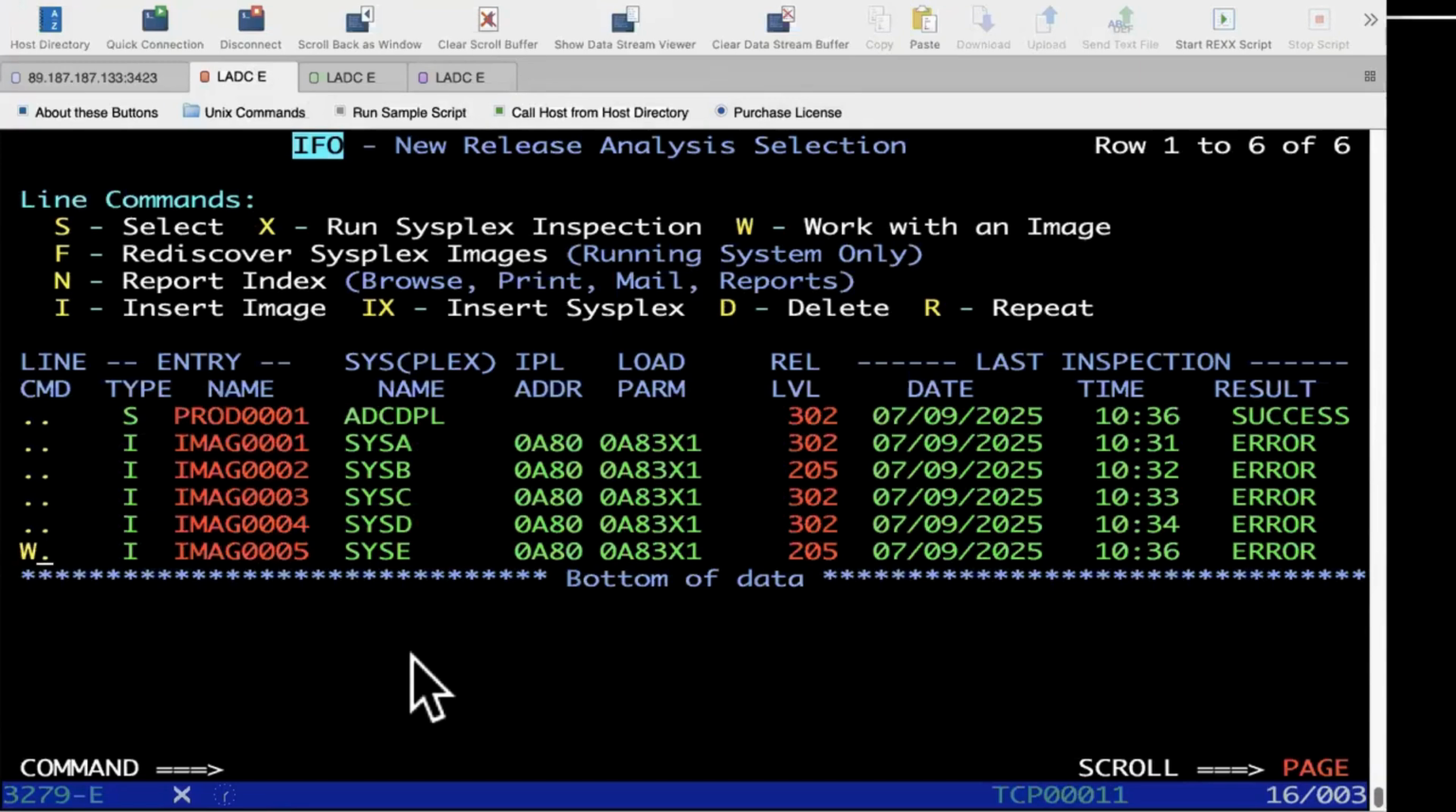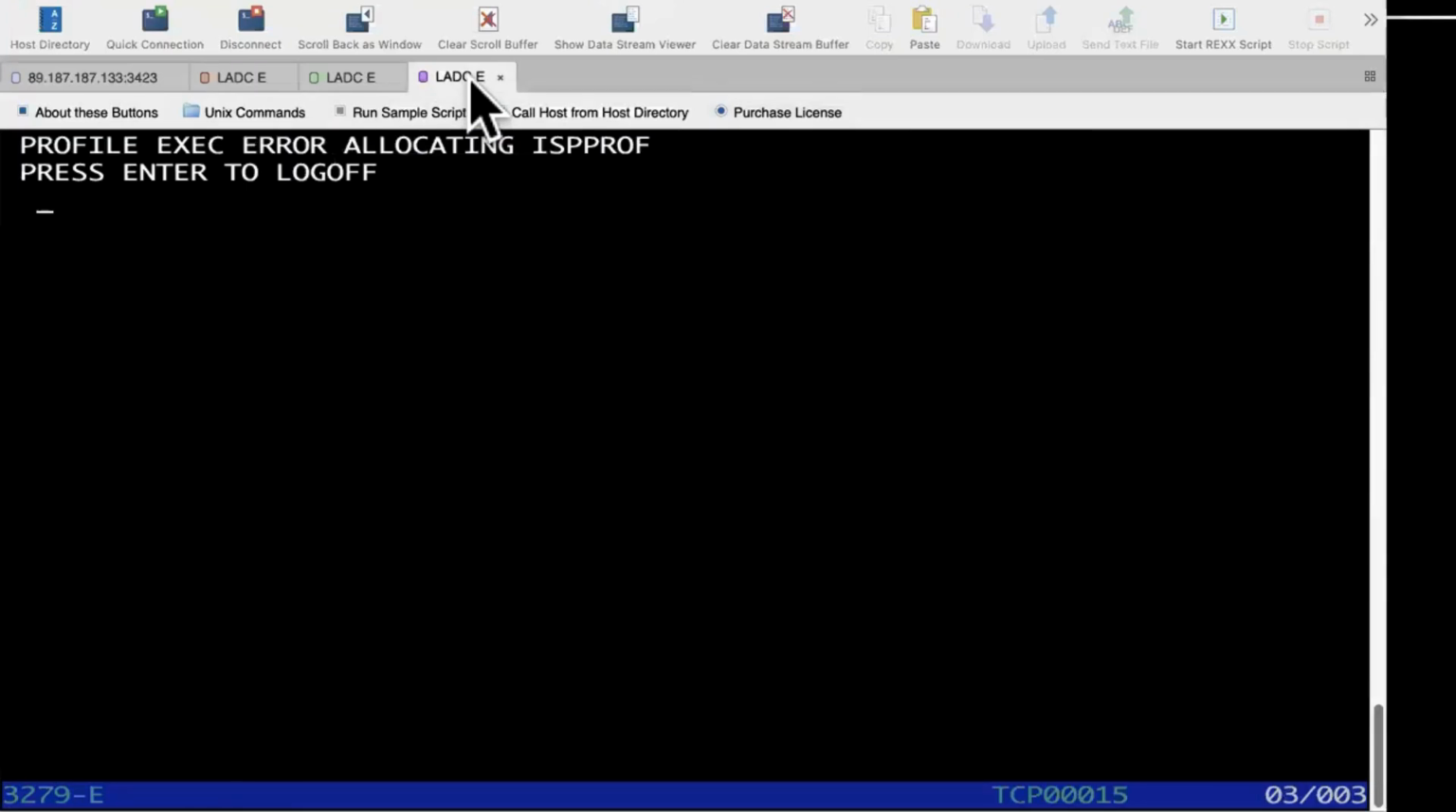Yeah, I'm looking into it right now. Give me 1 second. In the meantime, I'll switch over and try to use a different ID.